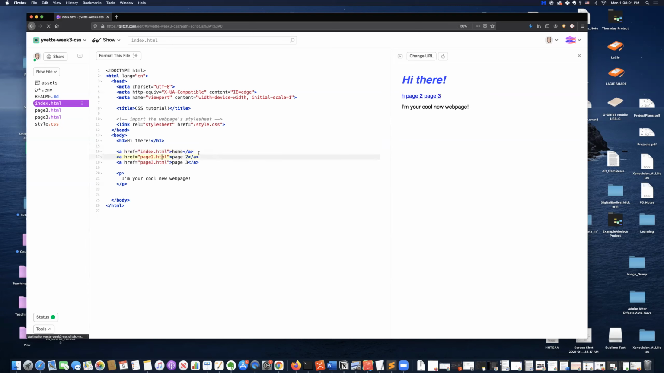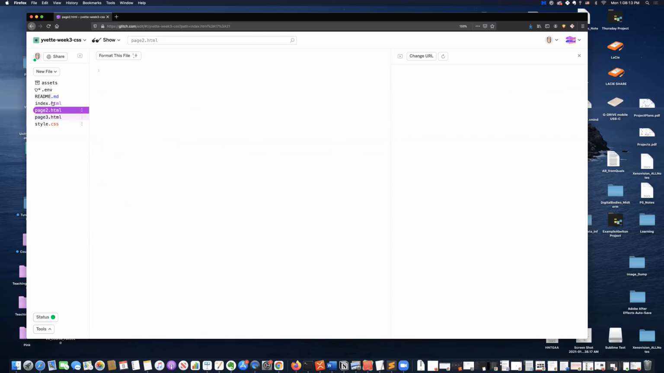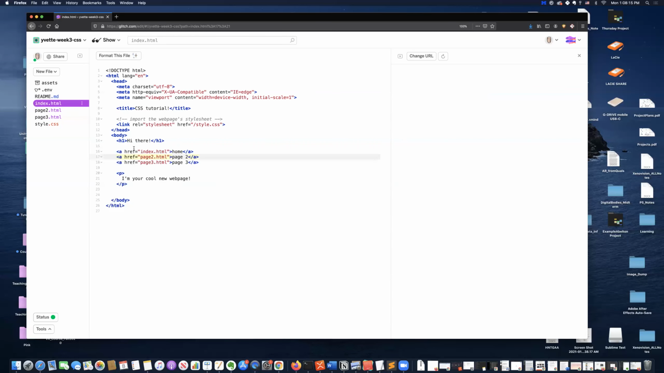So I can now link to, this should say home, it's updated now. So I can link to these other pages, but I don't have anything on those pages yet, so they don't link to anything just yet.